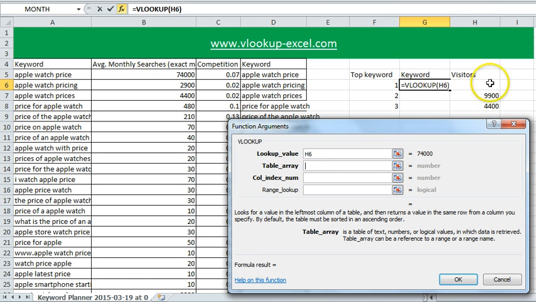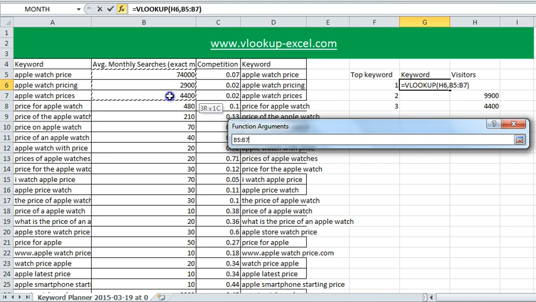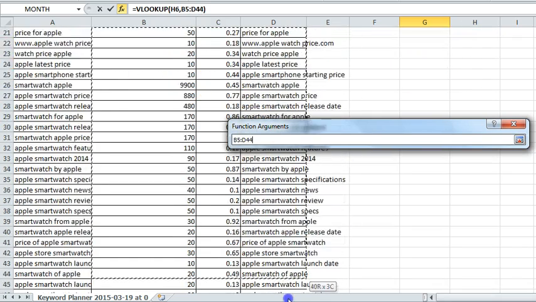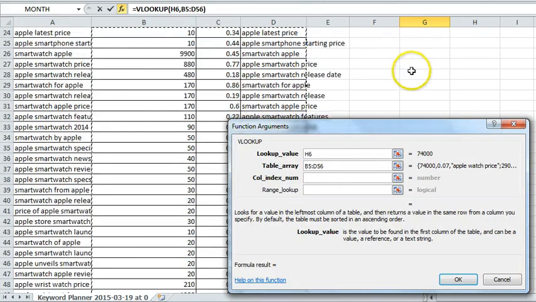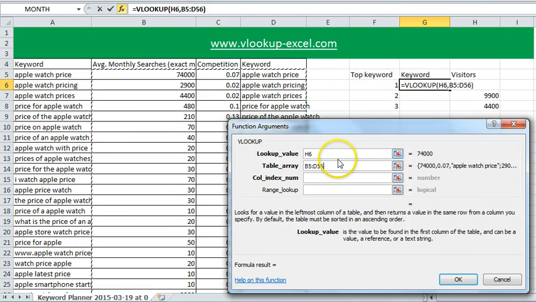Then the table array. Because of the values, this is our lookup value, so it should start at this part, and then we select this. Once you did that, we're going to select this and press F4. And maybe you'll say, wait a minute, why are we using this side and not the other side? Because the value needs to be first. So this is the reason why we move the keyword from the left side to the right side, because that will be our next part.